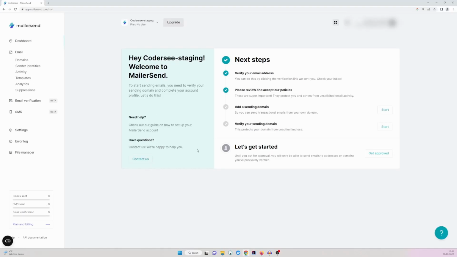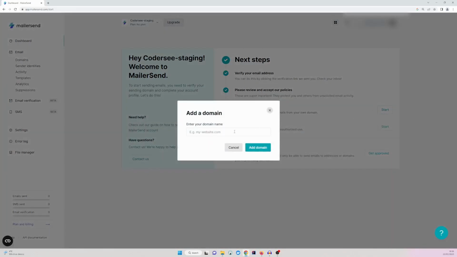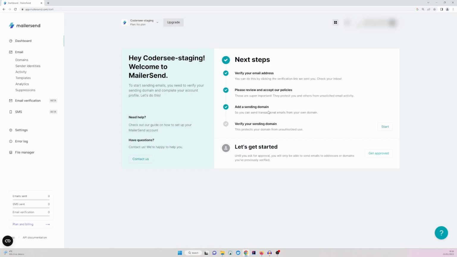Depending on whether this is your first visit here or the next one, you will see whether you verified your email address and whether you reviewed and accepted the policies. As we can see, I have done it previously, so I can add a new domain. Let's click start and type the domain which we would like to verify. I'll put whatever.com. This is not a valid domain for me. Nevertheless, I wanted to show you what will be the next page after we click that.